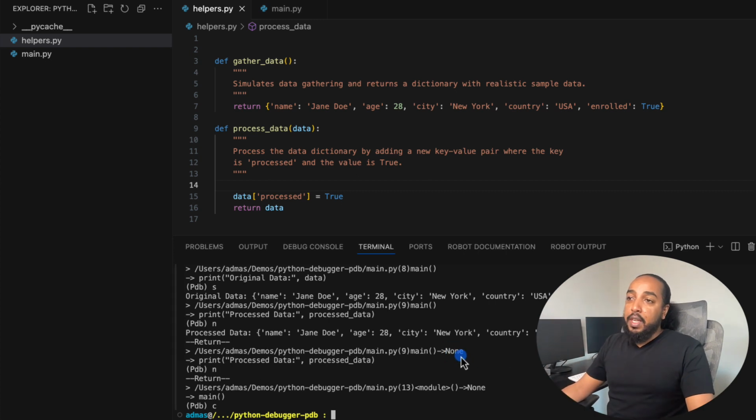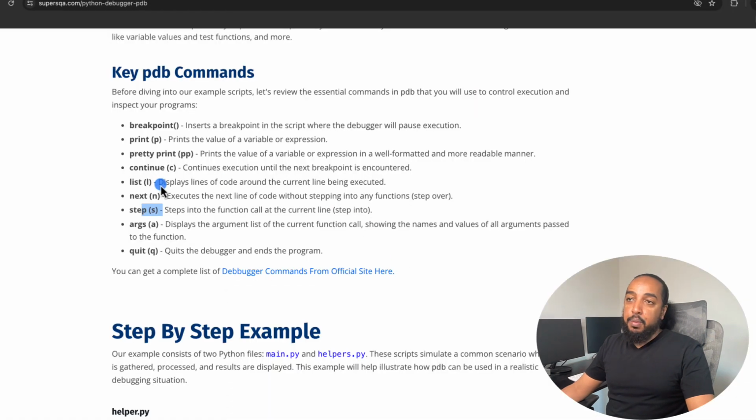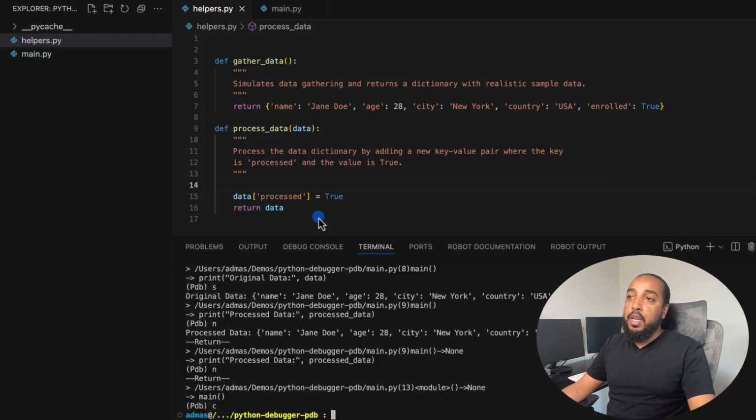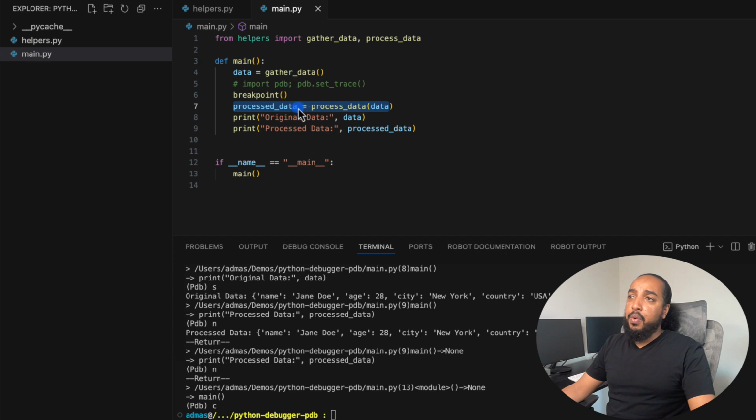Okay. So we looked at the ones that I feel are the most important. We looked at how to use a breakpoint function. We looked at how to do print, how to do pretty print, how to do continue, list, which is L, next, which is N, and S, to step through it. Args, I actually recently learned about it. It will just show you the parameters that the function takes, the arguments of the function. In this case, it doesn't take any arguments, so it can't really show you.